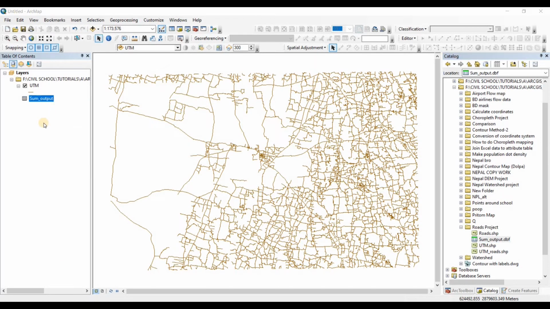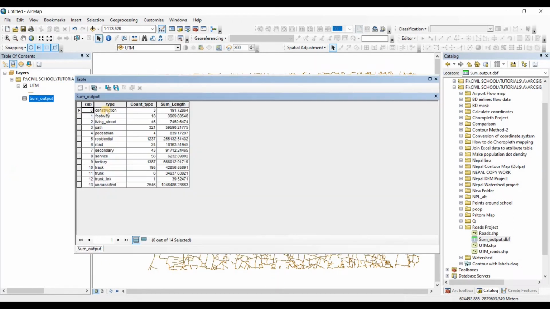So if we open the dbf table, you'll see there you go, type of roads. There are construction, footway, living street, path, pedestrian, and then residential road, secondary, service, tertiary, and so on. These are the types of the roads, and these are the counts. So let's see secondary. There are 43 secondary roads. In construction, there are 3 construction roads. Footway, there are 18 footway roads, and the summation of the length, meaning the summation of all 3 construction roads length. So all of the 3 construction roads measure 191 meters.